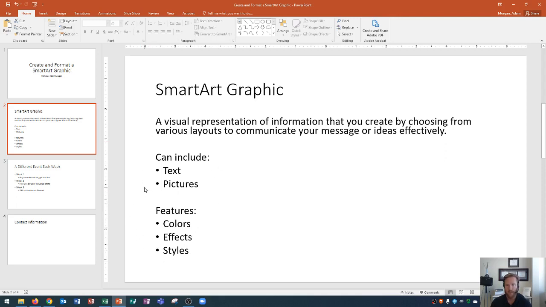Now, one thing that I want to let you know is that this tutorial will also be applicable to Microsoft Word or Microsoft Publisher. If you're using either of those programs, they contain SmartArt graphics as well. So this is something that I find very effective to make my presentations better, and it's one of my favorite things about the PowerPoint program and the Microsoft Office suite in general.